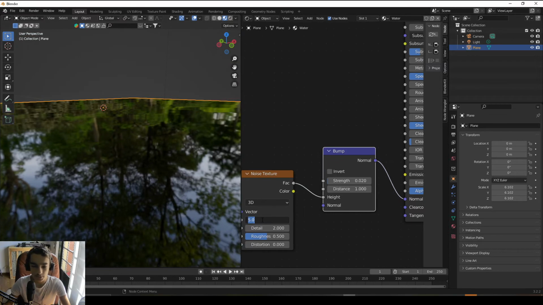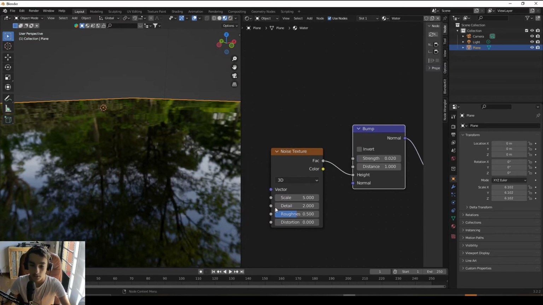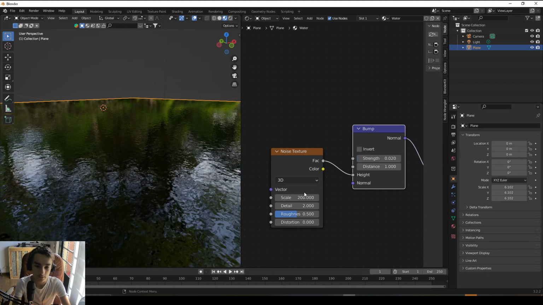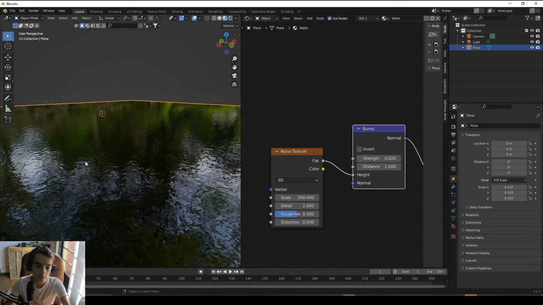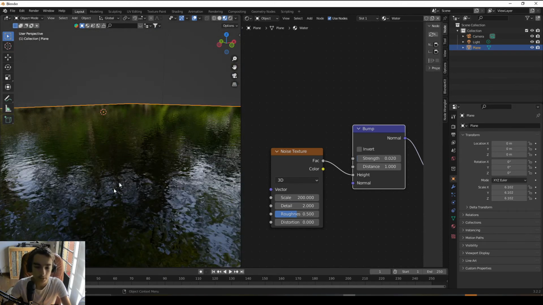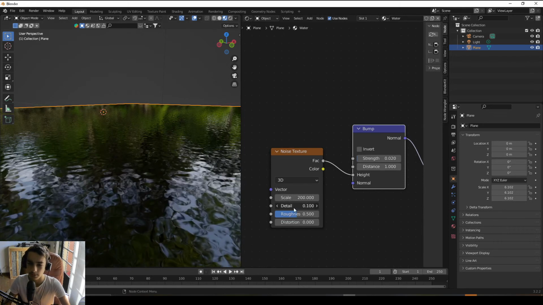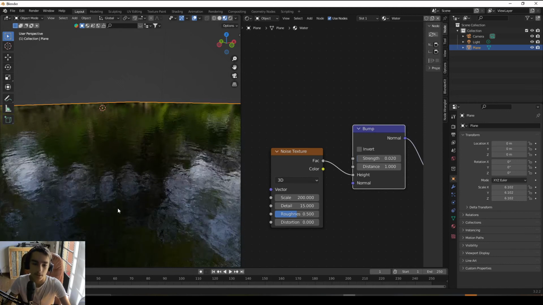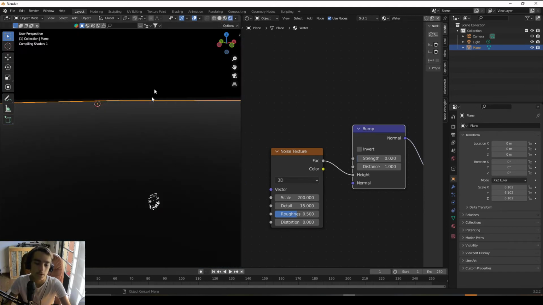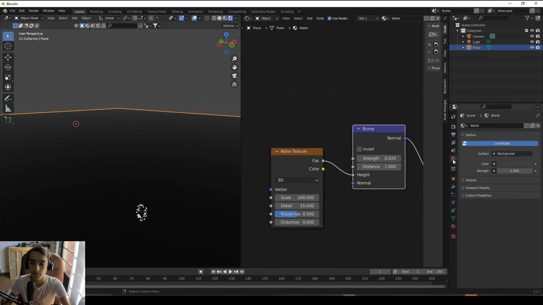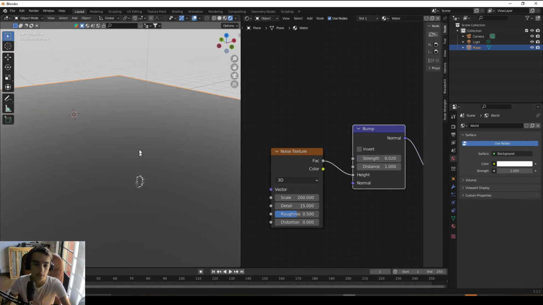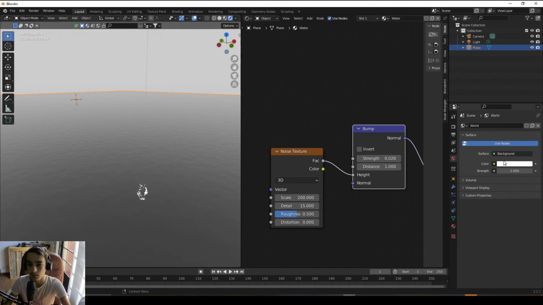First things first, let's change some settings here. You could set this to 200, but that really depends. You can see that's already good, but it's not very realistic. That's because we need to turn the detail way up. So now you can see. If you go to rendered view and put another color, there you go. Using a white.